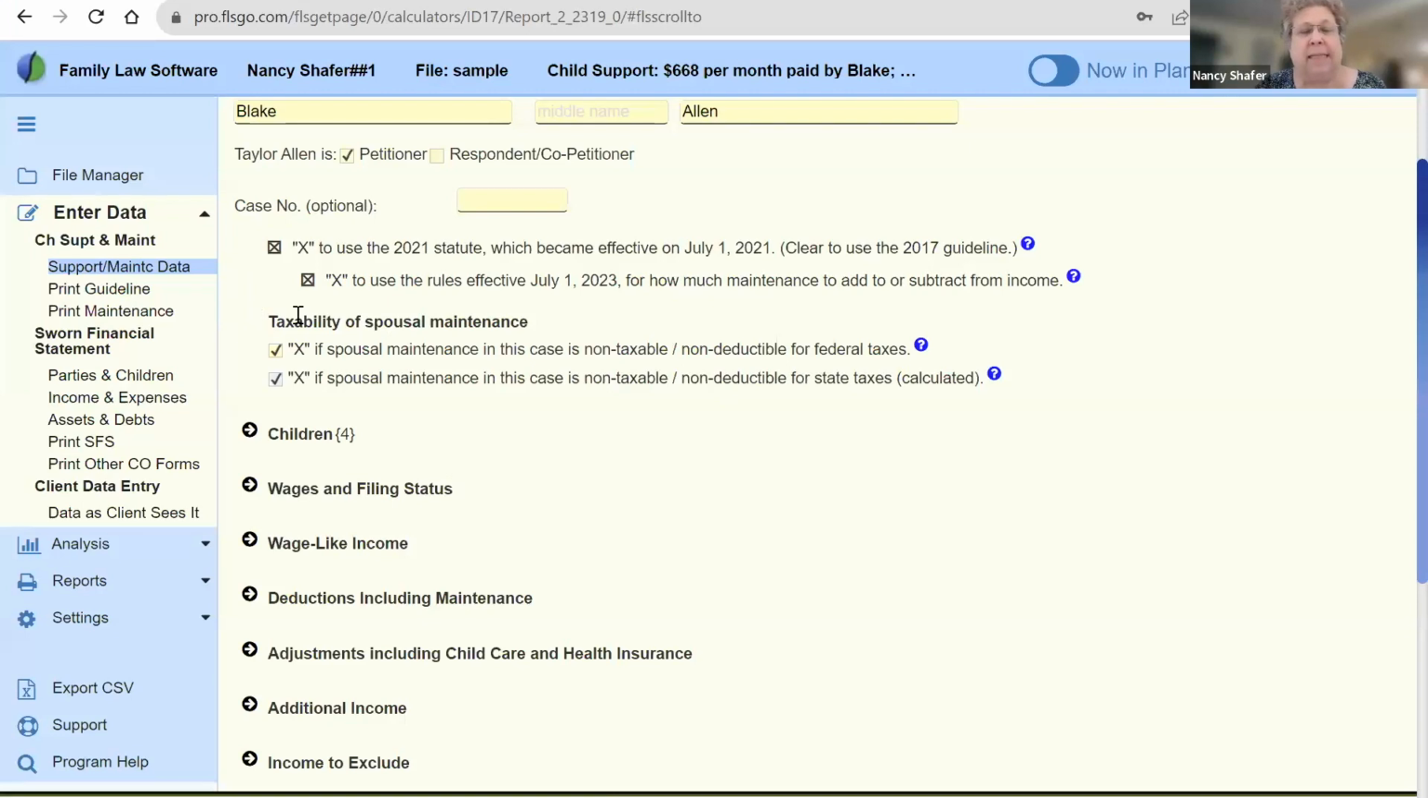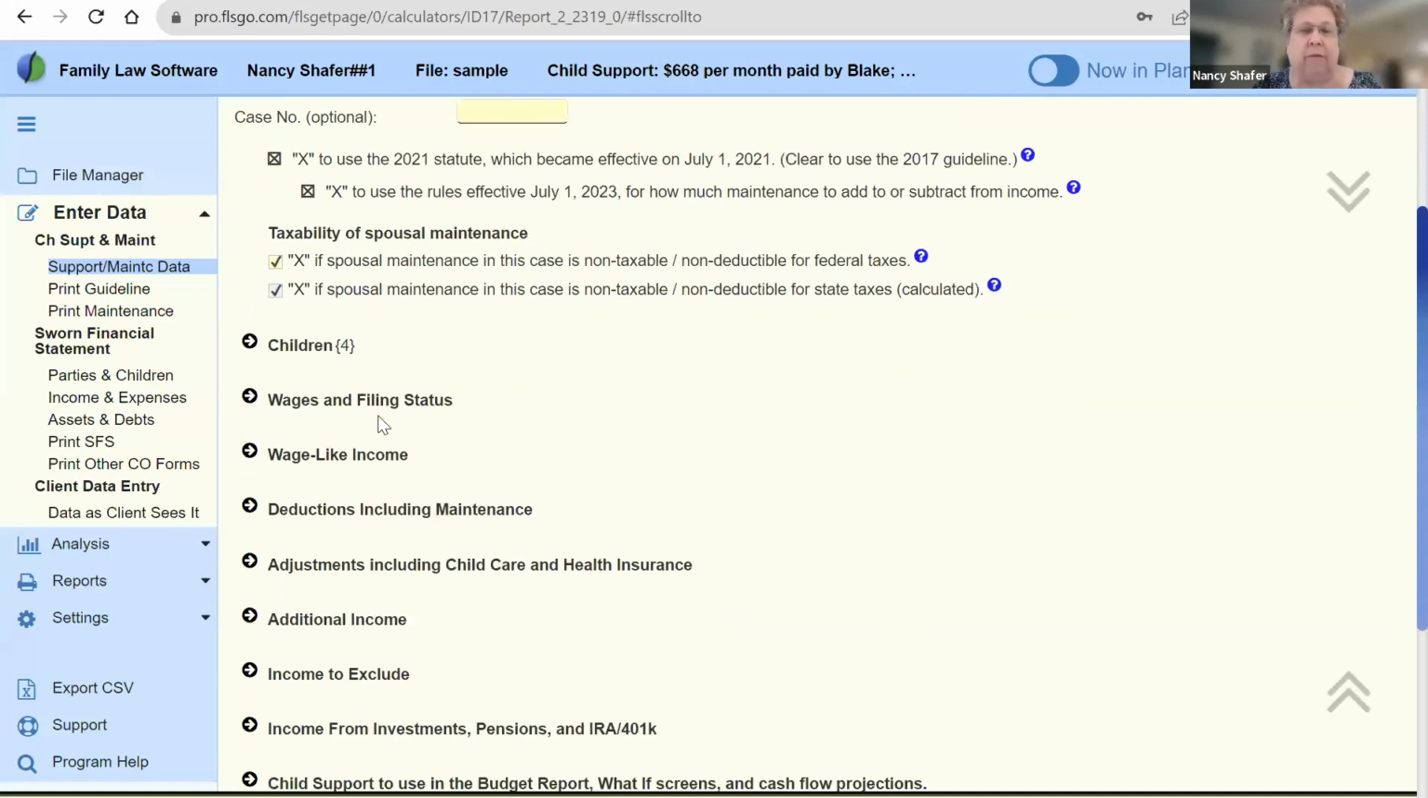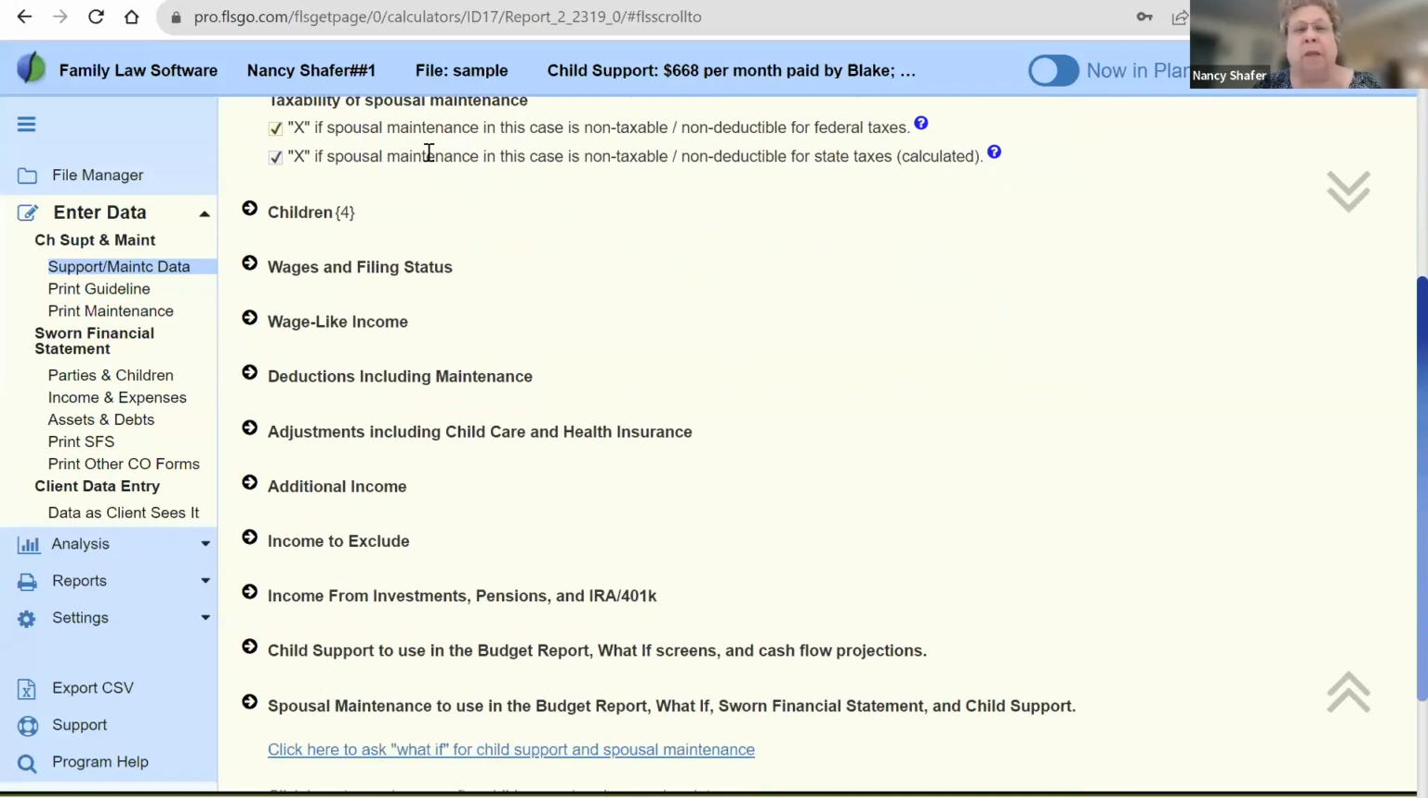Okay. The next set of checkboxes have to do with the taxability of spousal maintenance. As I'm sure we all know, since January 1, 2019, any new orders of spousal maintenance are non-taxable, non-deductible for state and federal purposes. So this by default is going to be checked. If you are doing a modification of a prior award that was taxable, you can uncheck those boxes to make it taxable maintenance.